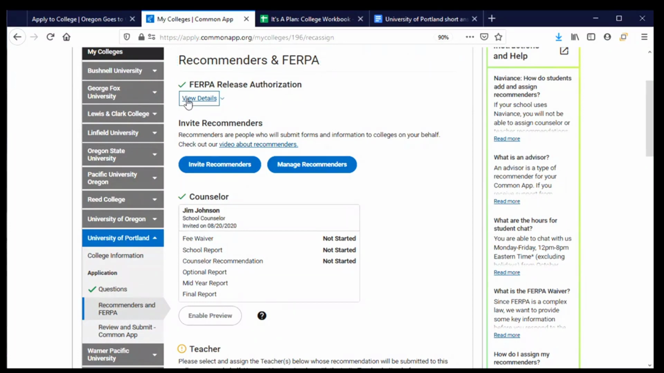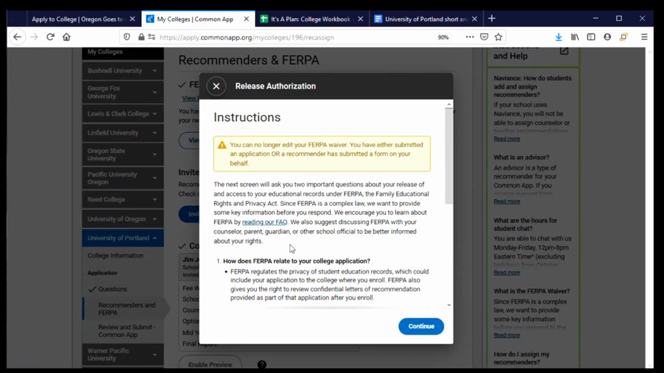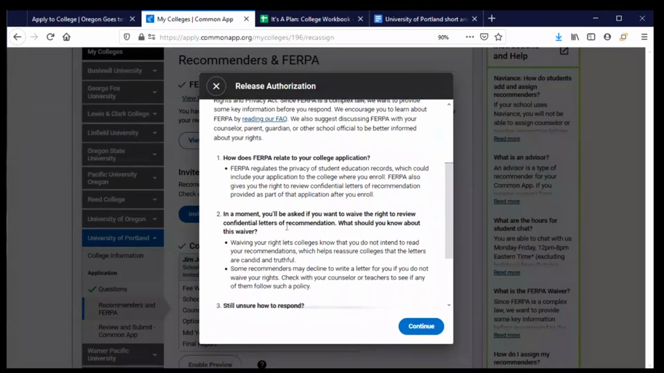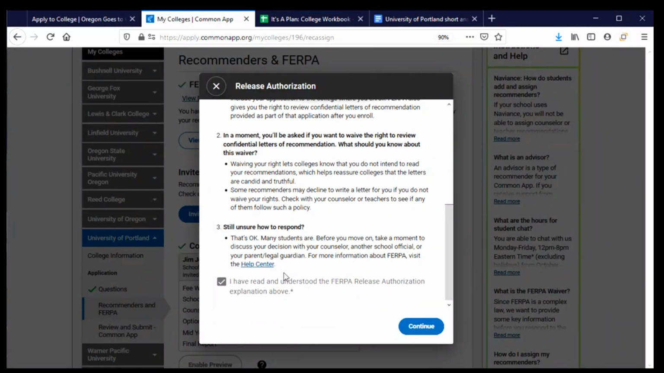When you see this for the first time, you're going to be able to review the authorization, and it's very important that we read through all of these instructions and understand them and get some help in understanding them if we don't yet understand them before we say, yes, I've read these and am ready to move on. Note that number 2 is particularly important to pay attention to. You're going to be asked in just a moment if you are interested in waiving your right to review letters of recommendation. That means people are going to write letters of recommendation for you.